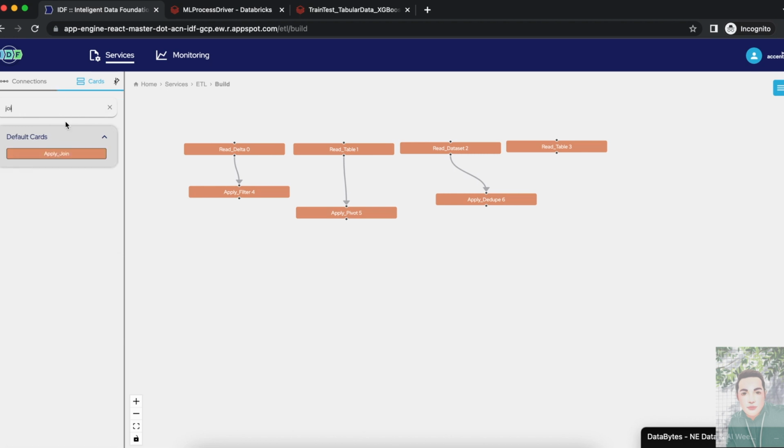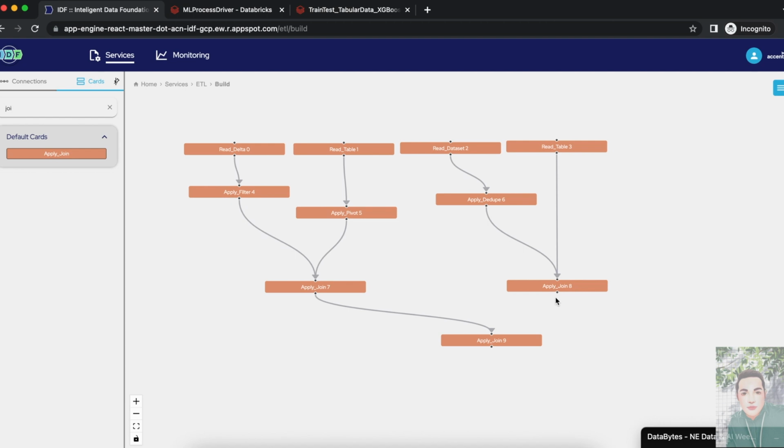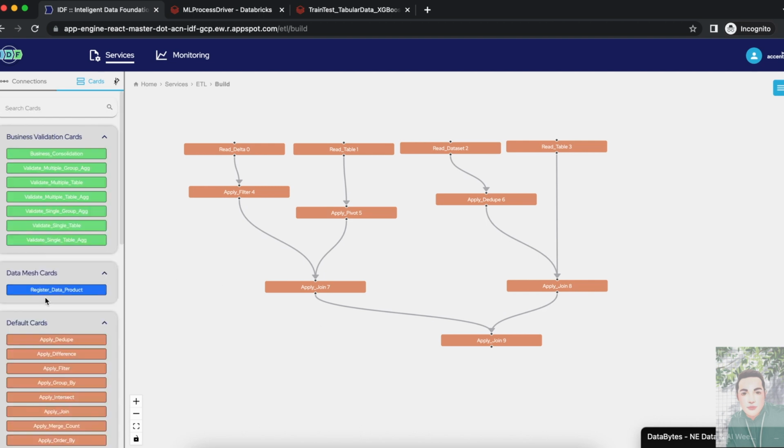So I can join 1 and 2 together. I can join these 2 together. And then finally I join this together again. And I create a data set that is important for me, that contains all the information that I need for my model training.